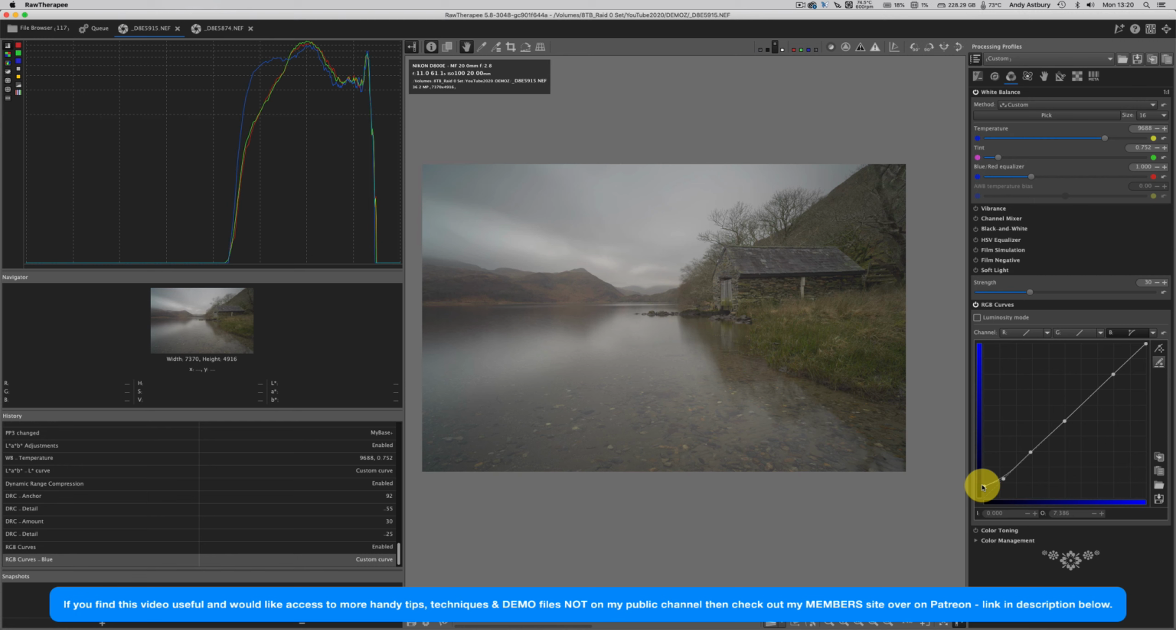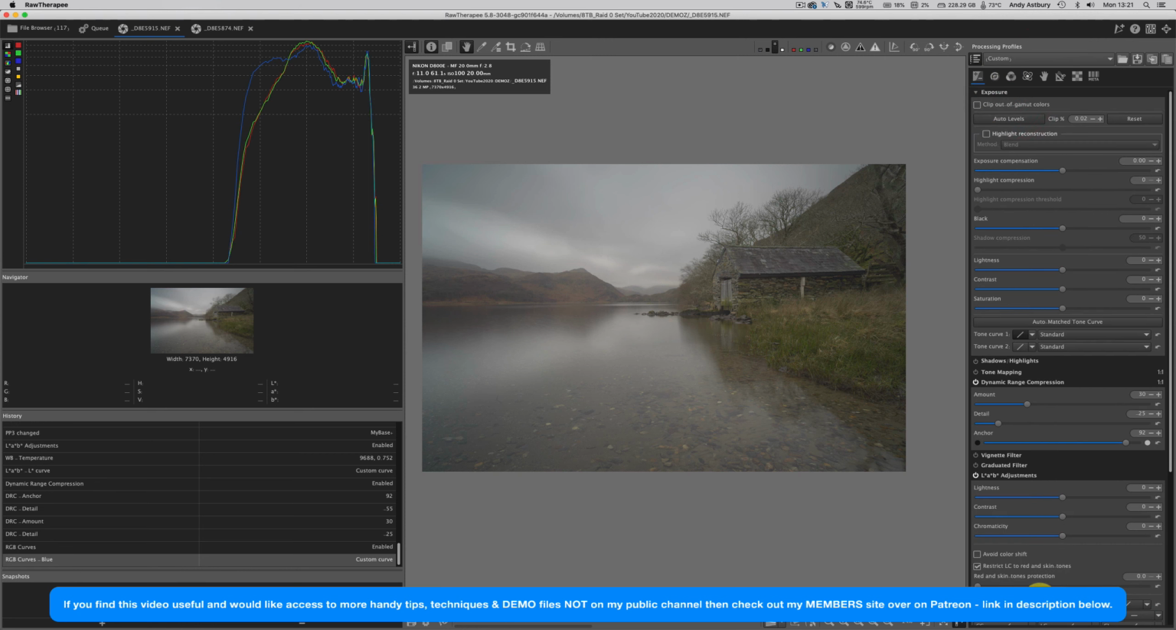We've got a different contrast distribution in the image, but we've got a damn good white balance in the highlights, a damn good white balance in the shadows. So there you go. That's a mixture of using one of the RGB curves in colour mode together with not Lab so much as dynamic range compression.